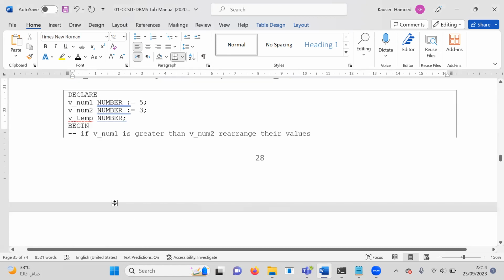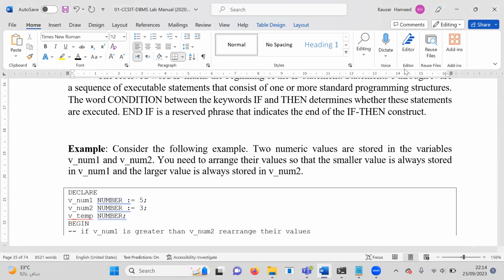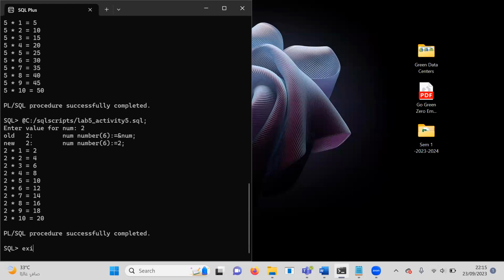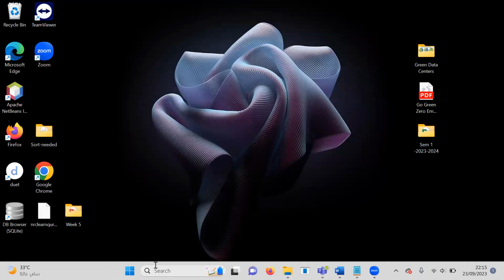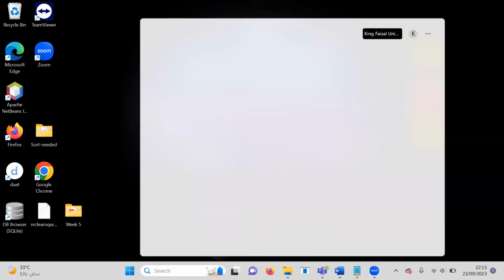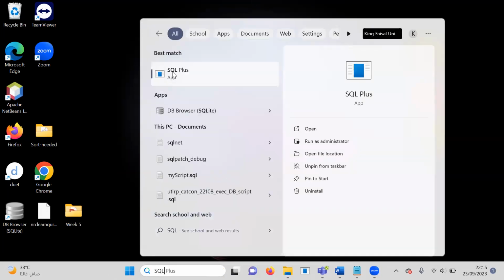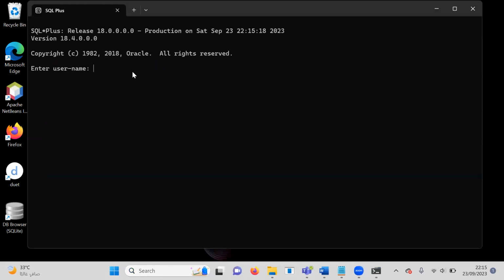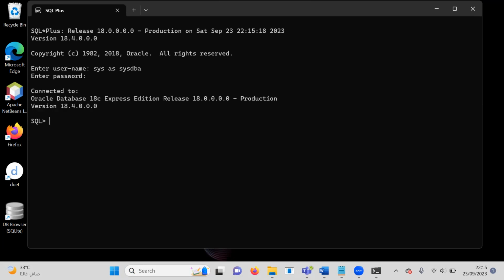Now let us execute some simple if conditions which do not have the else part. So I will exit from here and then I will enter. You will go to SQL Plus and give the values of sys as sysdba and the password that you used while installation. I have used 12345, so I type 12345.